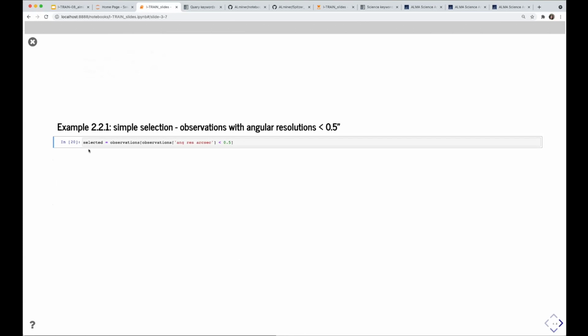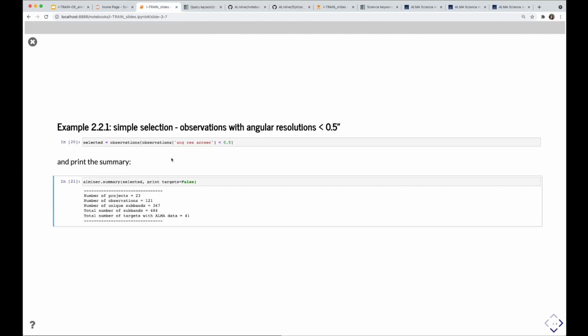In this case, selected is what I called it. And the way the pandas nomenclature works is that you say, okay, I want all observations where this column, so angular resolution arcsecond, are less than 0.5. And since we knew the unit was in arcseconds, we can just do 0.5 here. And now that we have down selected all the observations less than 0.5 arcseconds, we can print the summary. So we do alminer.summary, and then we put the name of this new data frame, which is called selected. And you can choose again if you want to turn the print targets on or off.